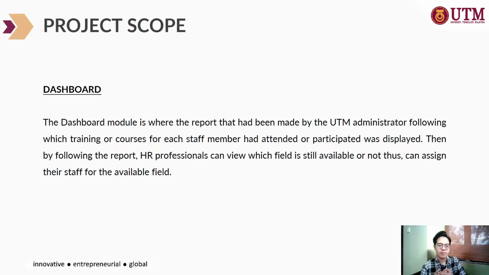The dashboard module is where the report made by the UTM admin is displayed, showing which training or course each staff member has attended or participated in. Following the report, HR professionals can view which fields are still available or not, and thus can assign their staff to the available fields.